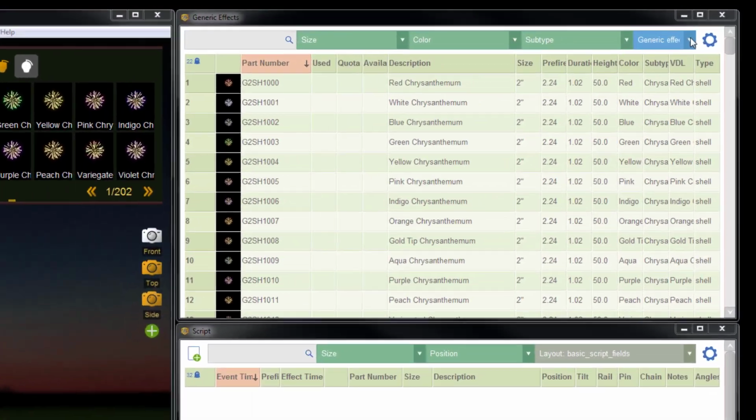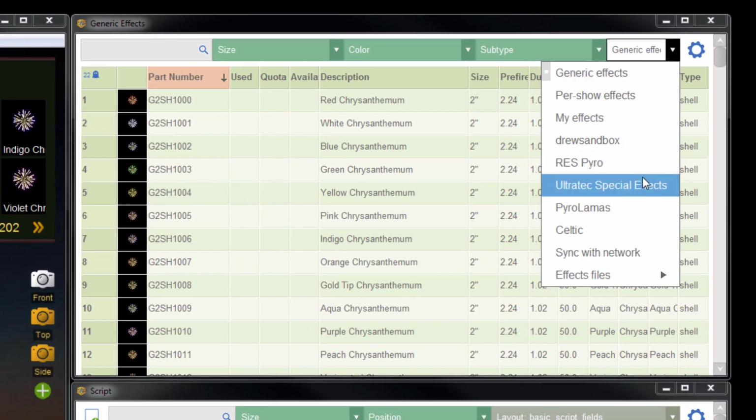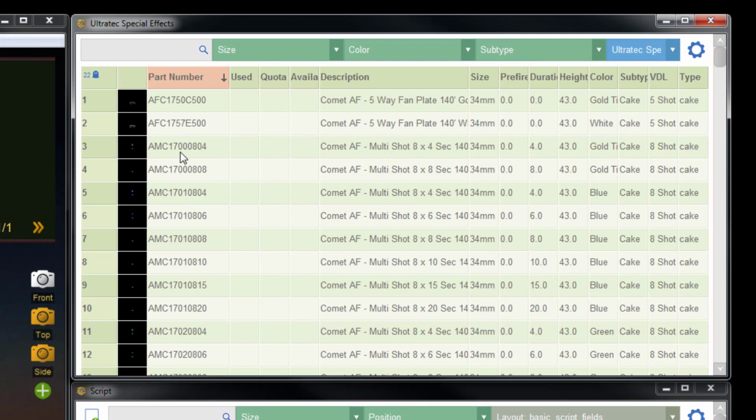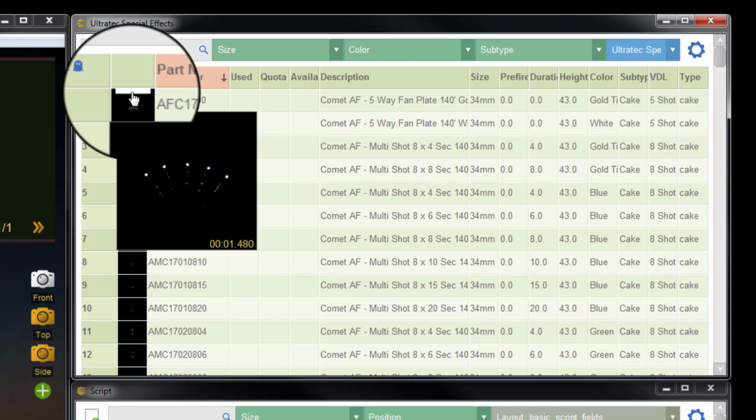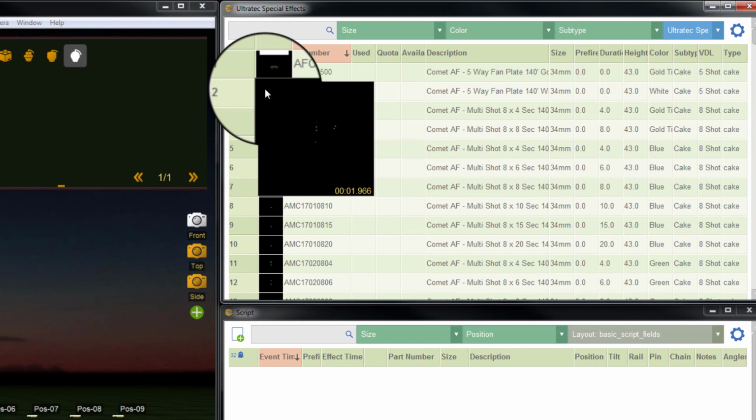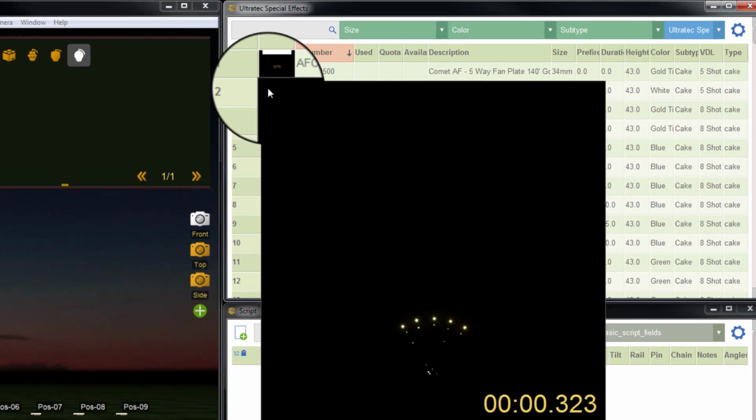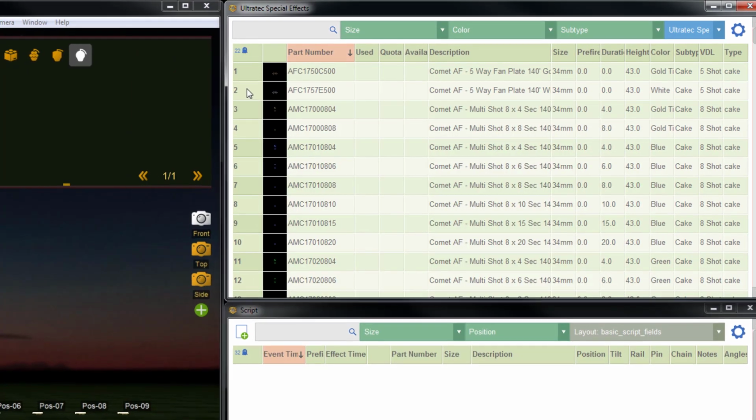To view a catalog, go to the blue drop-down list in the Effects window. Preview effects by hovering over the small white bar at the top of each effect icon. Enlarge the preview by clicking in the upper left-hand corner. That's all there is to it.